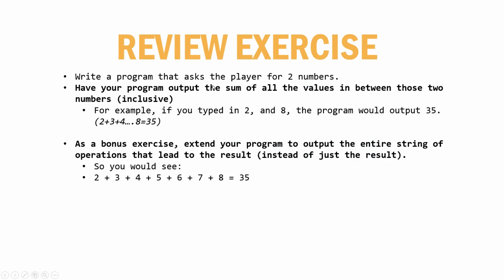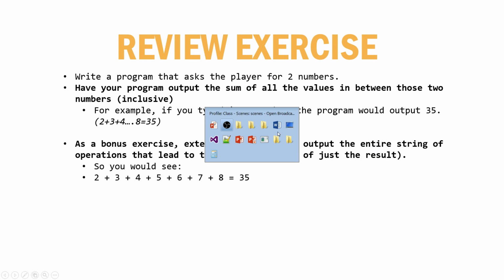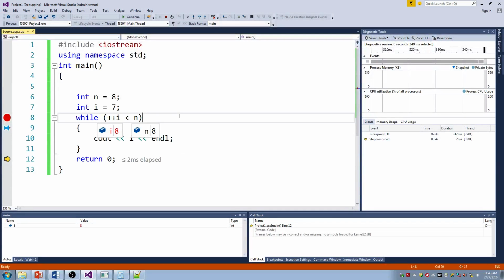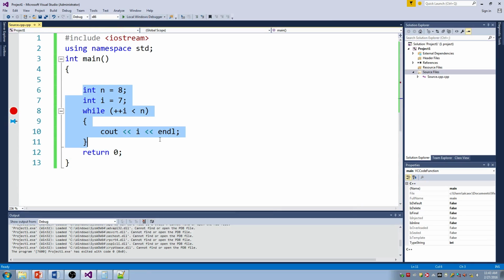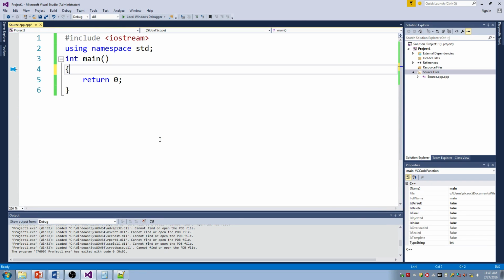So here's the review, which is to write a program that asks the player for two numbers. Let's just do that part first. So here I have a simple empty program that does nothing.